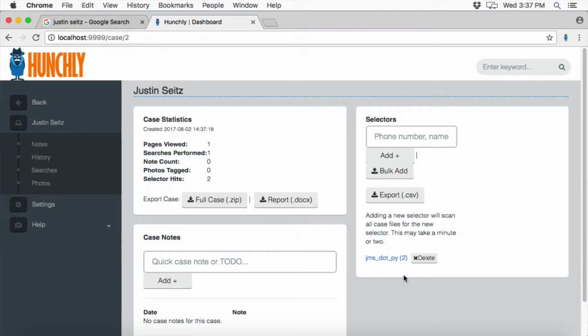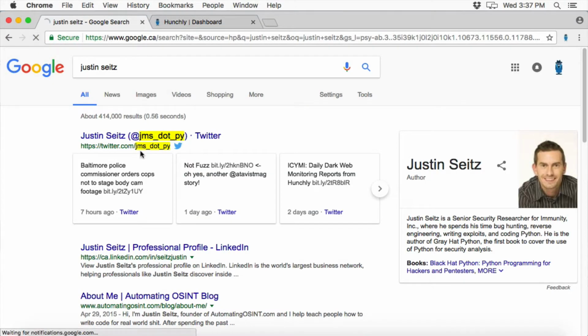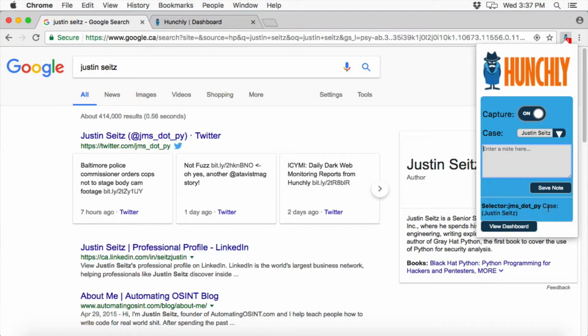Now there's a few other features around selectors that will also be useful when you're doing your investigation. So if we take a look here, Hunchly has actually alerted us using this little red badge that there is a selector hit on this particular page. That's telling us, hey, wake up, we found this selector on this page, and we can click on the extension and see what selector was hit. So we can see that the selector jms.py was hit, and it was for the case Justin Sites, just to remind us what we were actually doing.